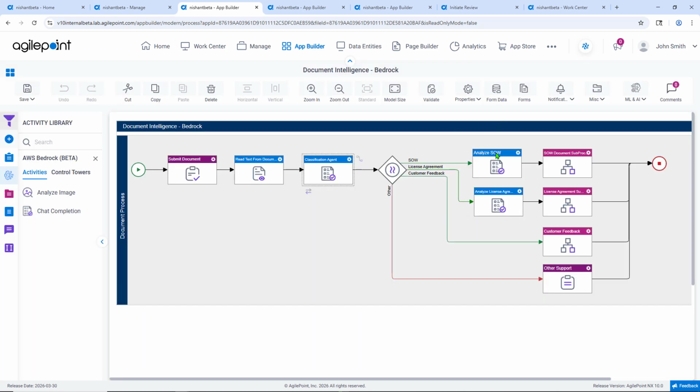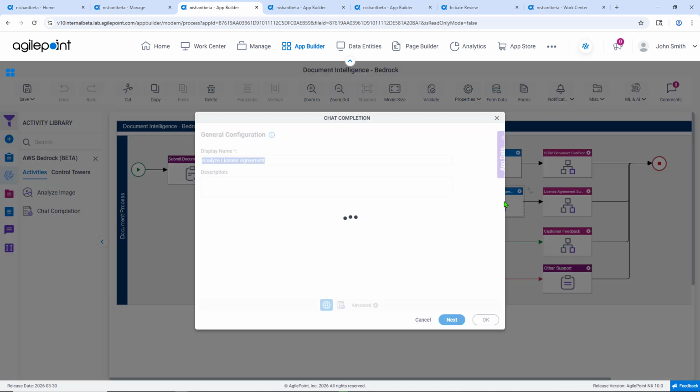Okay, so now we have two different agents, again, with special skills to extract details from both document types. They're configured very similarly with, again, specialist skills for one doc type versus another. So we'll just walk through one of them. But let's take a look at the license agreement agent.